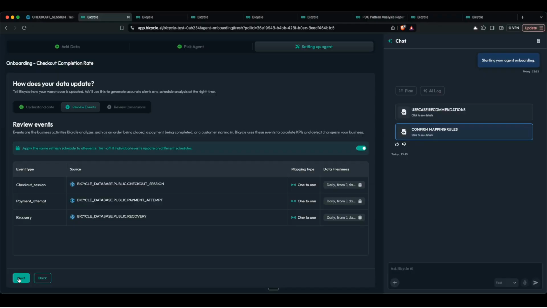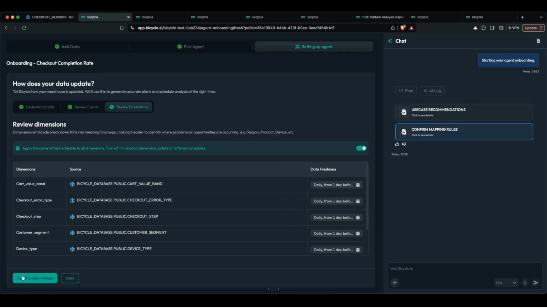And now I'm basically reviewing events. What does that mean? Now, of the 10 tables, 3 of them were events, which were things that happen. Checkout session, payment attempt, recovery. So Bicycle has isolated them so that it can understand that better. And each one is mapped to its source table, each with its own refresh schedule. Let's go to the next step.